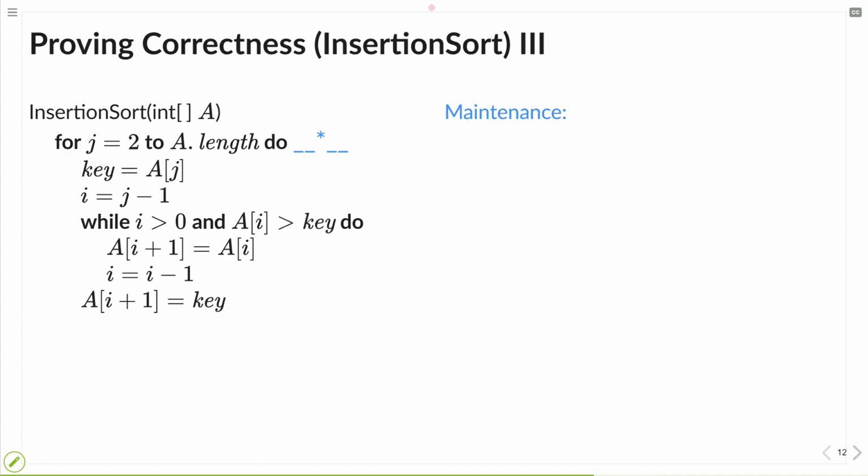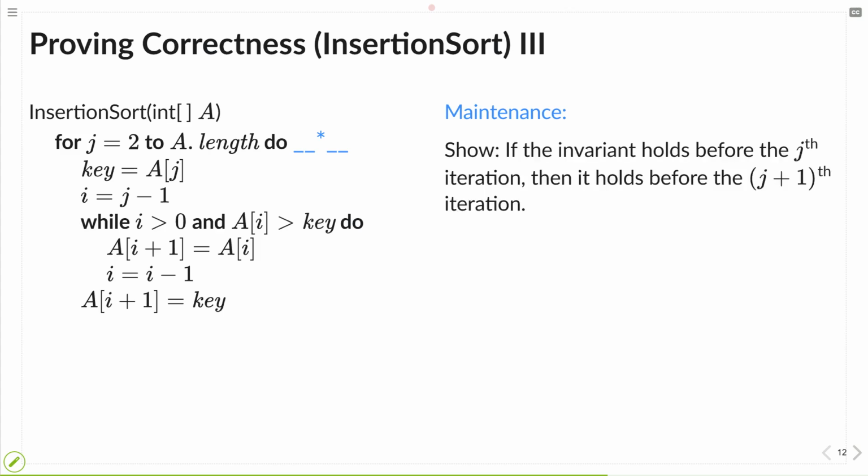Maintenance. For maintenance, we want to show that if the invariant holds at the beginning of the jth iteration, it then also holds at the beginning of the j plus first iteration. If it holds at the beginning of the jth iteration, it means that the array from 1 to j minus 1 is already sorted. If you now look at what insertion sort does, I go through the previous elements, of which I know by the loop invariant that they're already sorted. I find the position where for the first time I see a small element. All elements behind that I shift by 1, and place the new element there.